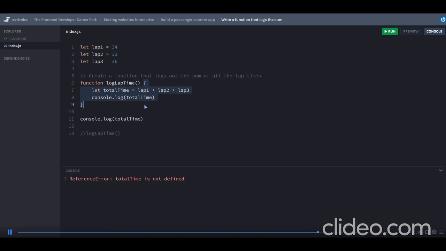That is because when you define a let variable inside of this scope, it only exists inside of this block of code. This is the scope in which the function lives. And that's why we call let variables block scoped. So that might be a little bit confusing, in that the laps could go from the outside of the function to the inside of the function, but totalTime couldn't go from the inside of the function to the outside of the function. But don't worry too much about this.